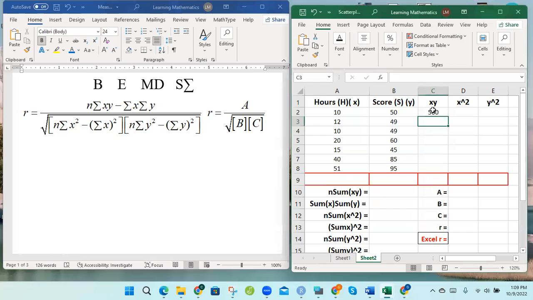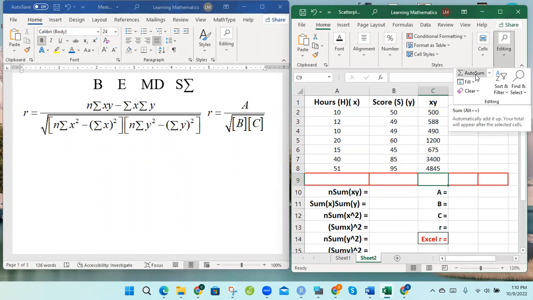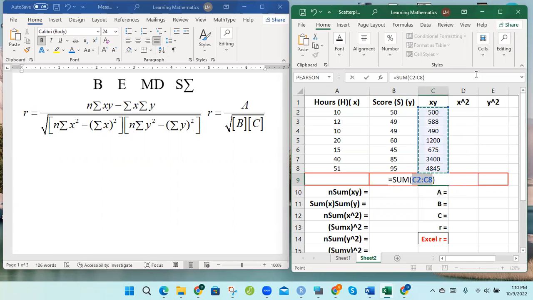And to get the rest of the xy's, you go back to C2, go to the lower right-hand corner where the green square is, and you double click, and these are all the xy's. And to find the sum thereof, you go to editing, and you look for auto sum, click on auto sum, type enter, and this is the sum of the xy's. So now we need to multiply this by n. N now is 7, because 7 individuals were interviewed.